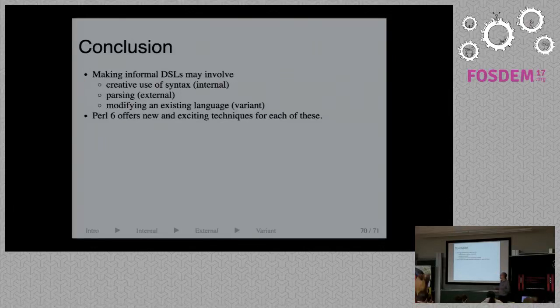And in conclusion, we've seen some examples of creating informal DSLs using changes to the syntax, by parsing something externally, or by modifying Perl 6 itself.